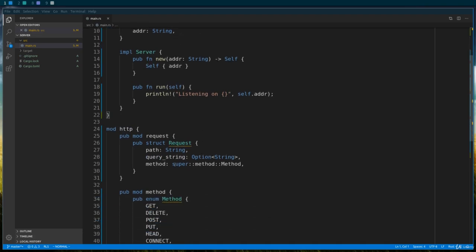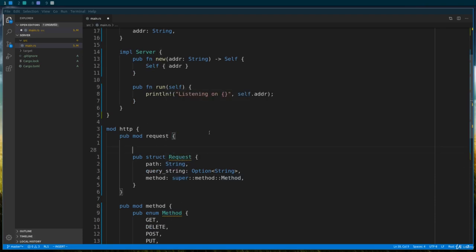Okay, another thing that we can do is we can get rid of this here because we don't want to type super::method. So on top of our module here, we can actually use super::method. And now we can delete all of that.